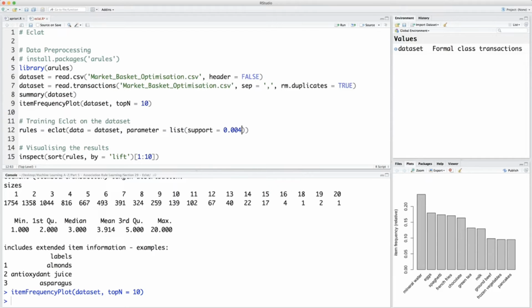So I'll just remove this. And we can leave the minimum support at 0.004, but you'll see that it's not even necessary here. You'll see why at the end. However, we might need to add another parameter.